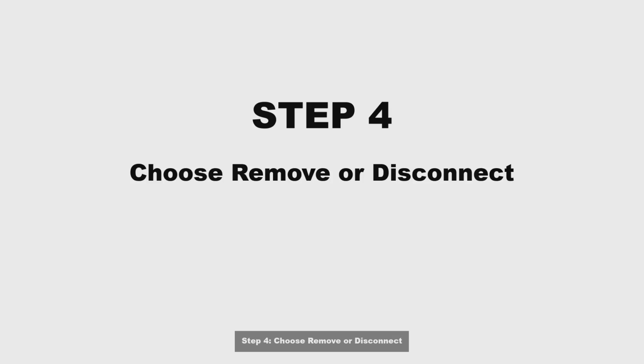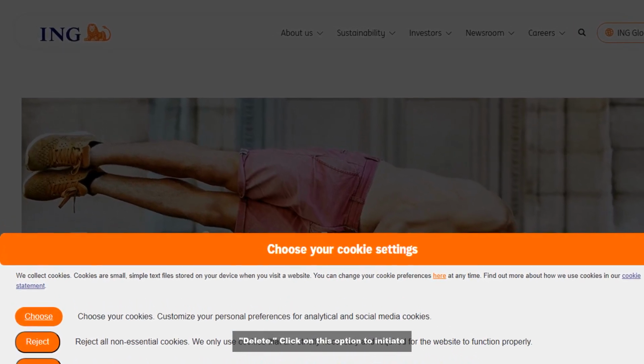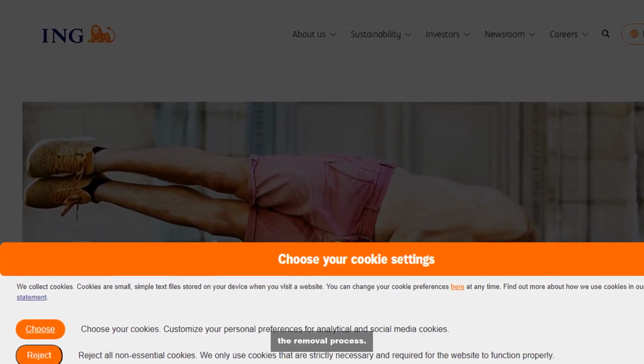Step 4. Choose Remove or Disconnect. After selecting the device, look for an option to remove, disconnect, or delete. Click on this option to initiate the removal process.